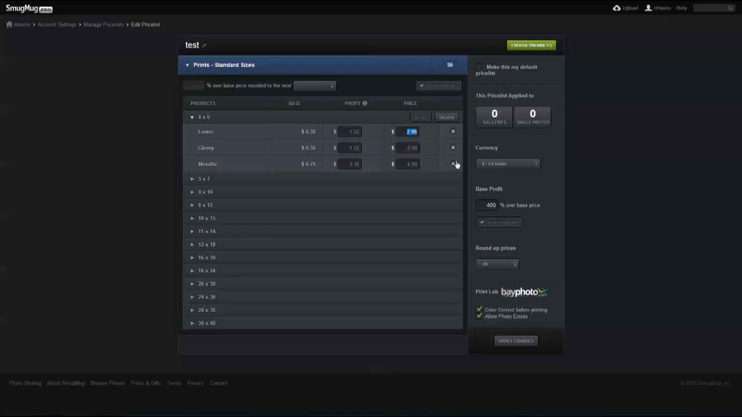I can come in here and change this to whatever I want. If I wanted it to be $5, I could do that. It'll tell me my profit is $3.93. And so basically you can go down. I would suggest not having quite this many print sizes available just to simplify everything for your customers.